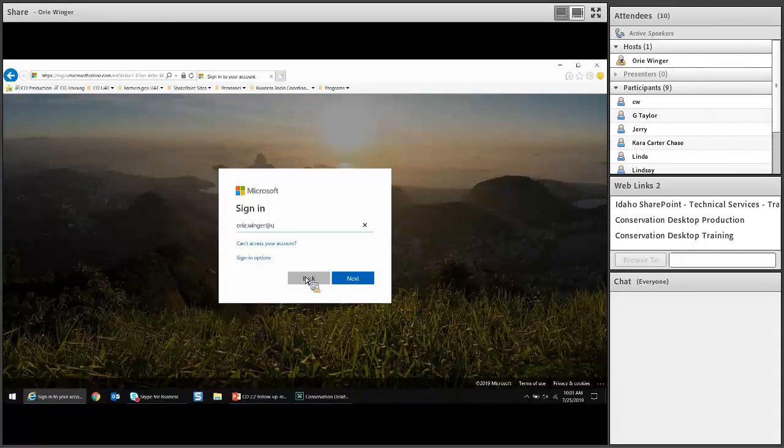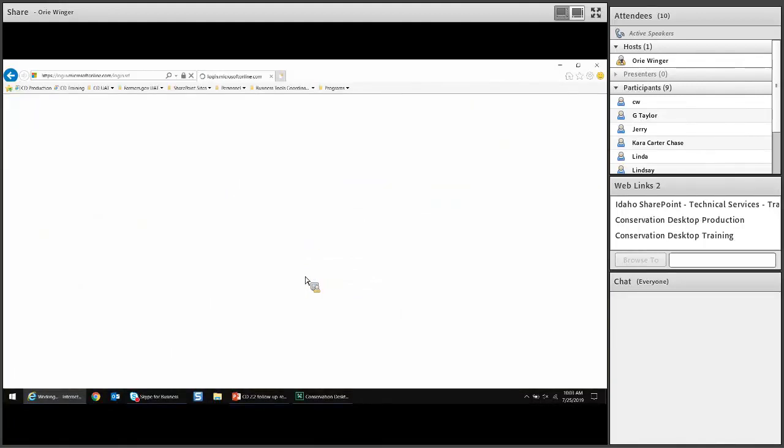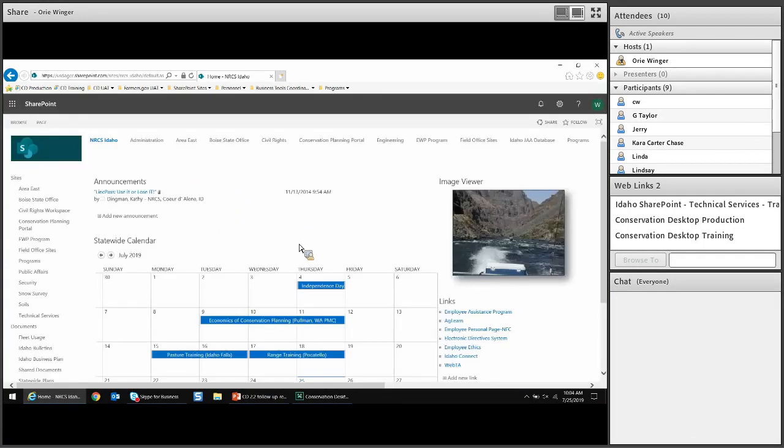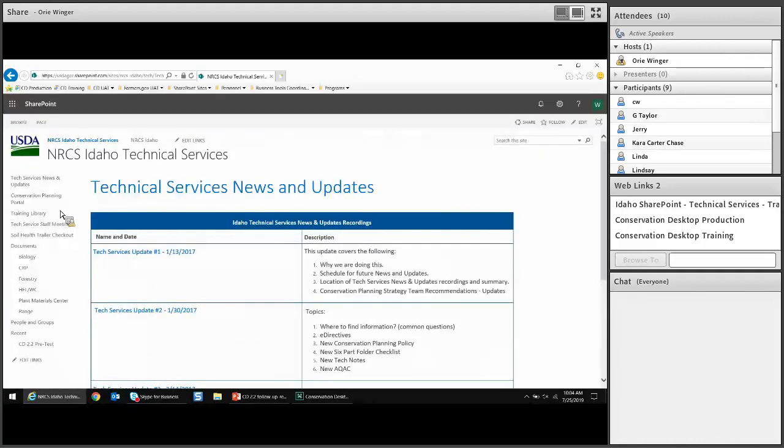Log in with your USDA email if you're a partner. Your USDA email is going to be the only one that I think will work. You can try with your other one, but it just depends on your access. So this is the Idaho SharePoint. I'm going to come over here to the left and click on Tech Services. And then in the Tech Services SharePoint, I'm going to come to the training library.